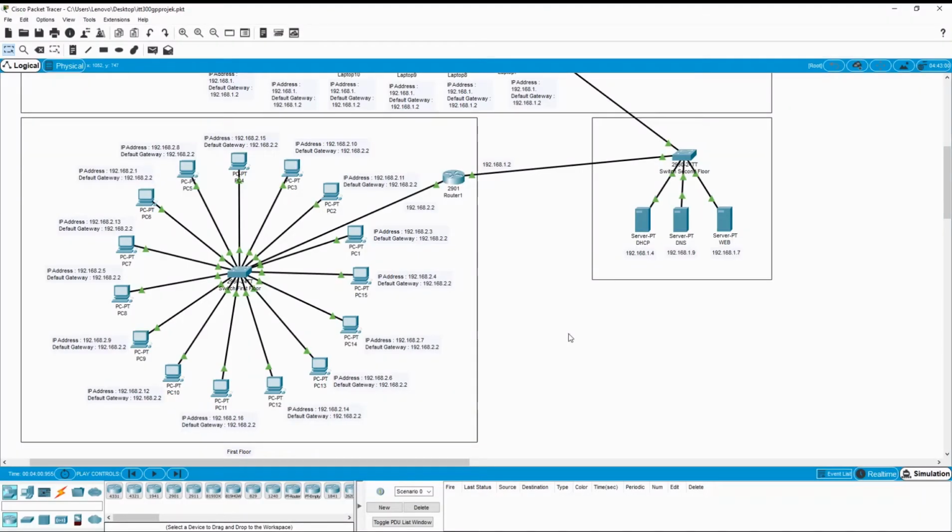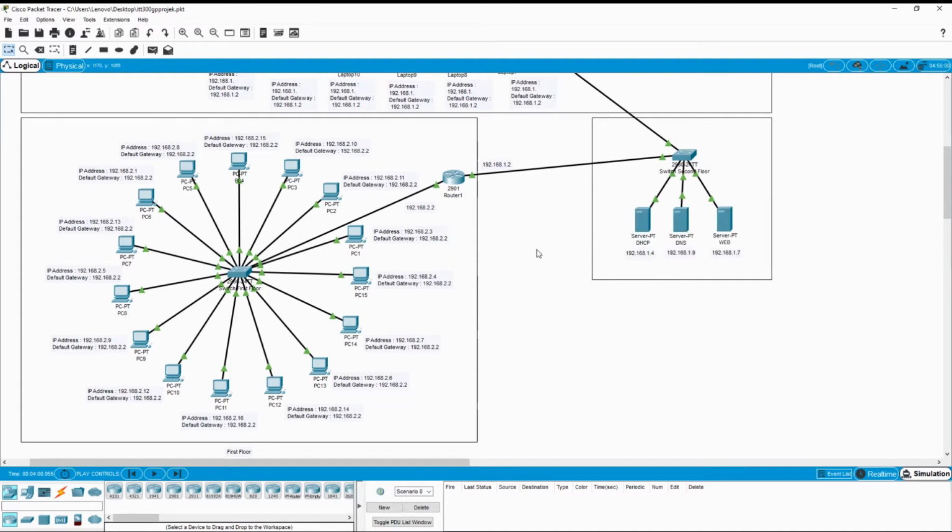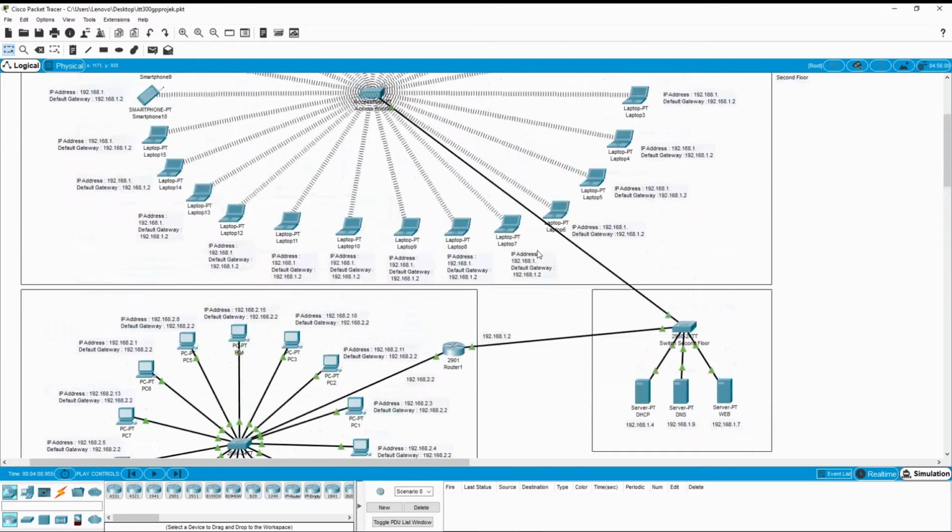For the physical structure, we'll be using Cisco Packet Tracer to plan our network layout. On the first floor, there will be 15 computers connected to a switch by using a UTP cable. Then, the switch is connected to a router on the first floor, also by using a UTP cable.